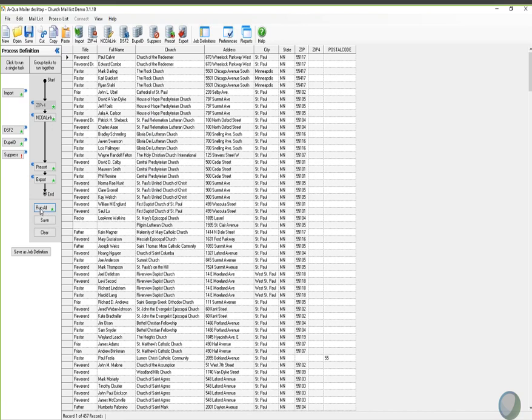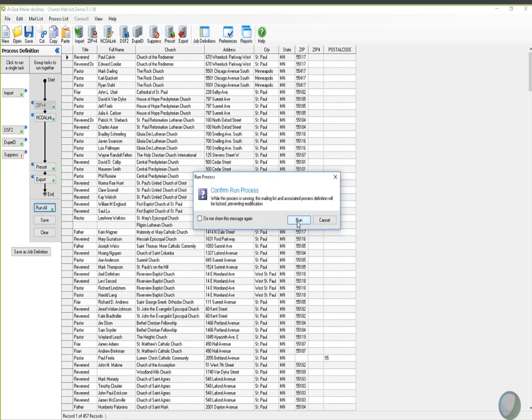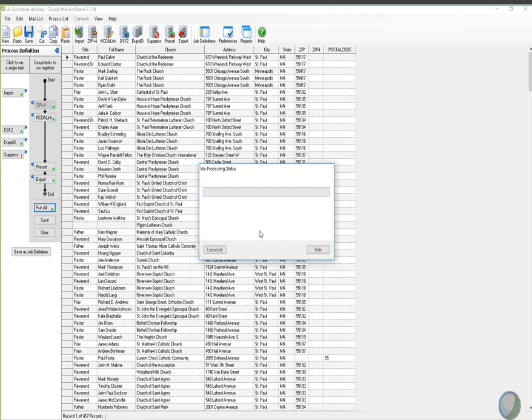So I'll click the Run All button, and it asks me to confirm, so I'll confirm my process, and it's going to go ahead and run. It's going to do the ZIP four, it's going to do the NCOA link, it's going to pre-sort it, and then it's going to export it and attach it to Envelope Designer all at one time.